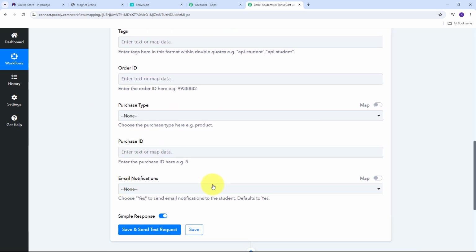And here I have this option of email notifications. So if I want to send the email notification to my student that I'm going to add or enroll in my course, then I can select this option of yes here. But I don't want to send email notification. But if you want to do that, you can select yes as an option.